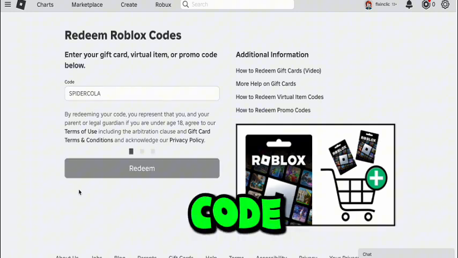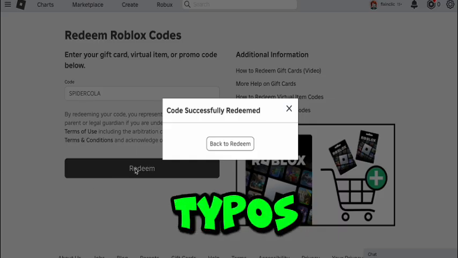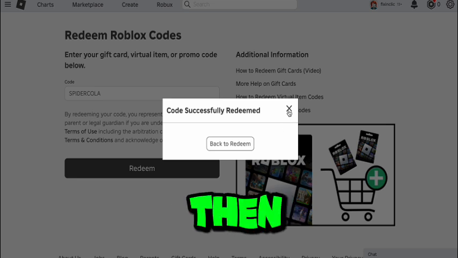Now, type the code into the box. Double-check it for any typos, agree to the terms, and then click Redeem.